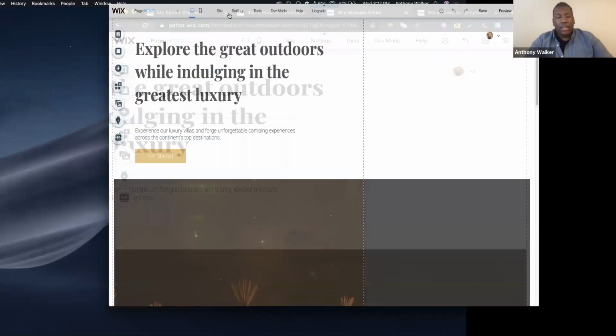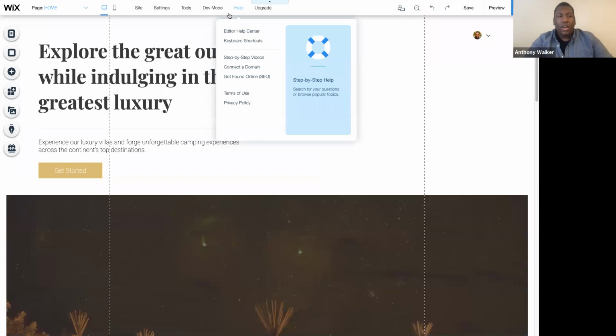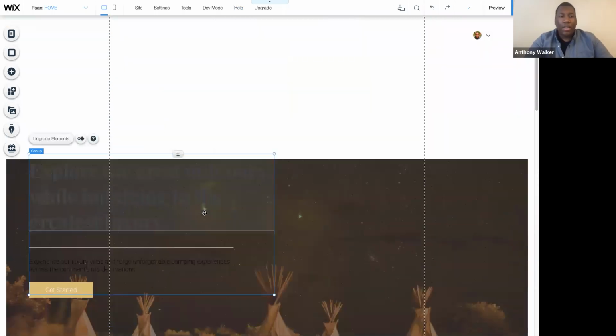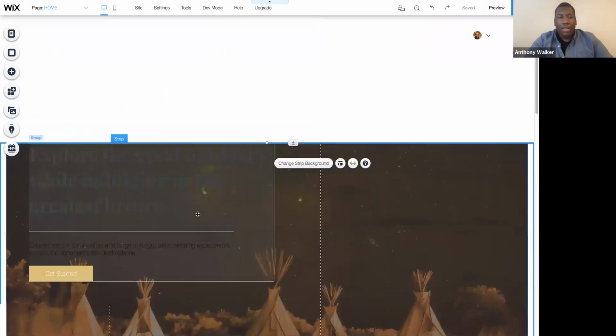Now let's go back and actually look at how it would be if I kept it on top of the strip like it should be. So I'm going to put it right back onto the strip, which has that left alignment.